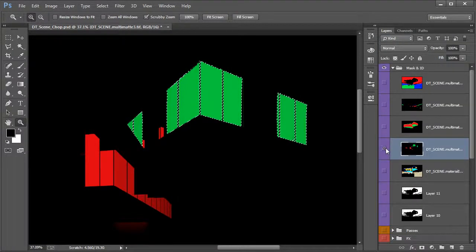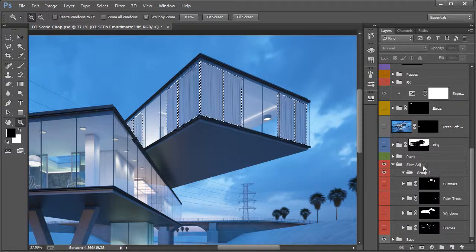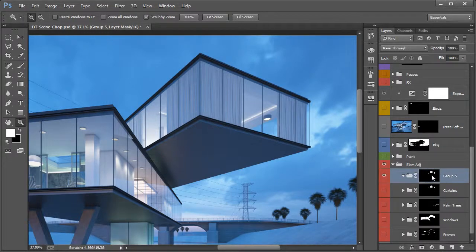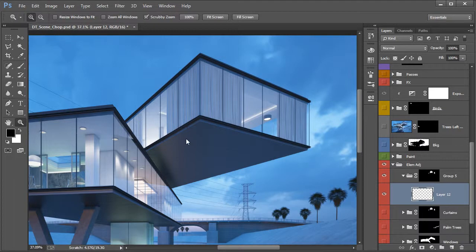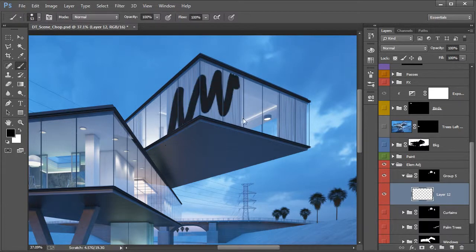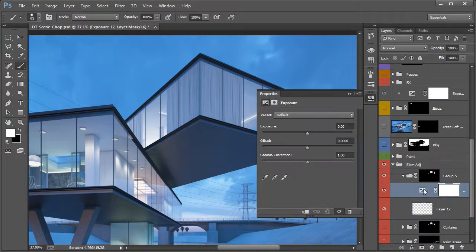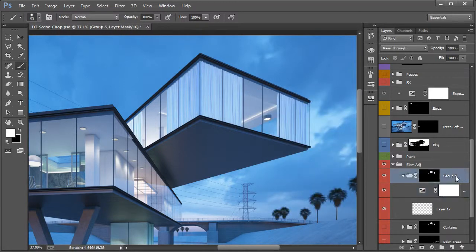So if we switch back and turn this off and go back down to our group here, and with this selected, we can just click on the mask button, and that'll create a mask for us. And then anything we do inside of this group, if we want to paint something in here, it's only going to affect those curtains. Or if we want to add an adjustment layer, we can do that. Okay, so I'm just going to delete this.